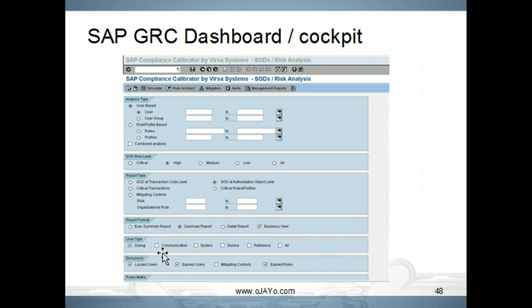the system users generally have higher level of access compared to the dialog user, and when it comes to segregation of duties, we are more worried about the dialog user rather than the system user or communication or service. We are going to exclude the locked users and the expired users because they no longer have access to the system, and we are also going to exclude the expired rules in order to make the report run faster and also the report be accurate.